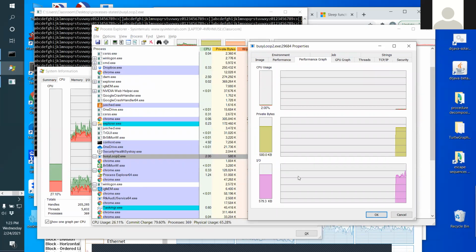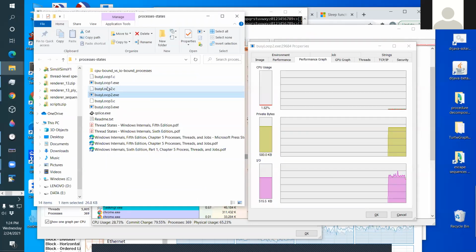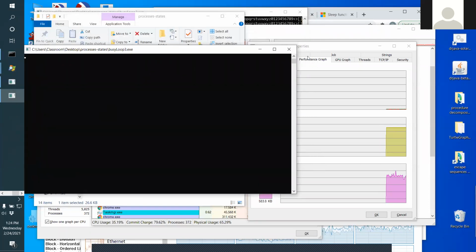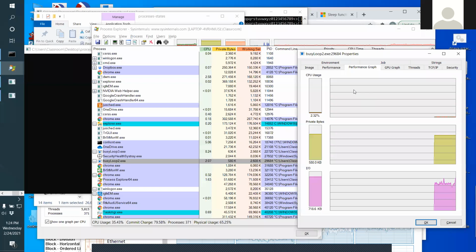So here, Process Explorer is giving us a better sense of what's going on. It's only using 2% of CPU time. That's what Task Manager showed us. It uses 2% of CPU time, but it's doing a lot of IO. If we launch busy loop 3, it'll be the opposite. Here's busy loop 2, almost no CPU time, but lots of IO.